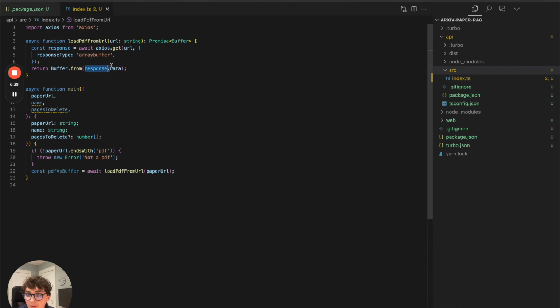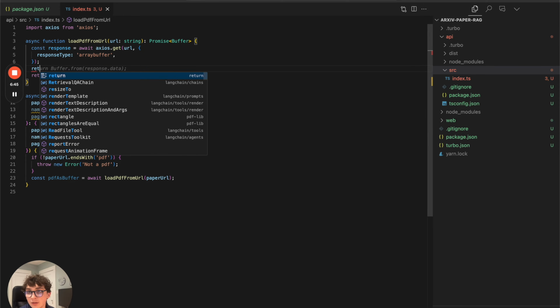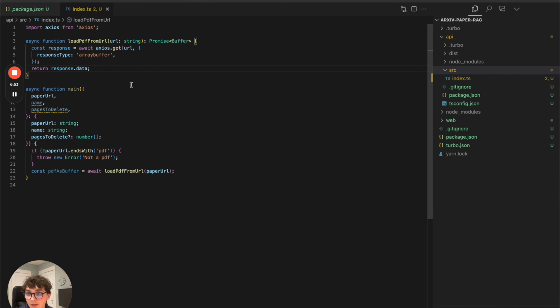Actually, for this, I made a mistake. Since we're specifying the return type as array buffer, we don't need to wrap it in Buffer.from, and instead we can just do return response.data. And as you can see, our TypeScript is not complaining about that, and that's because it's any typed. But we know that since we're using this response type, it will be the right response type.